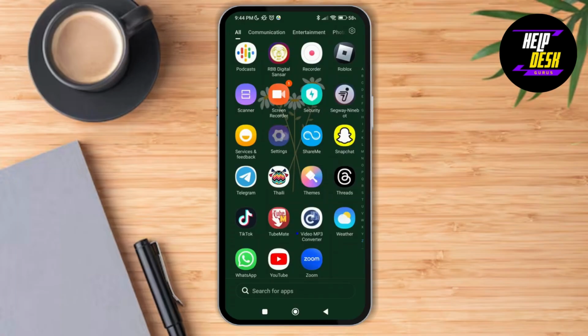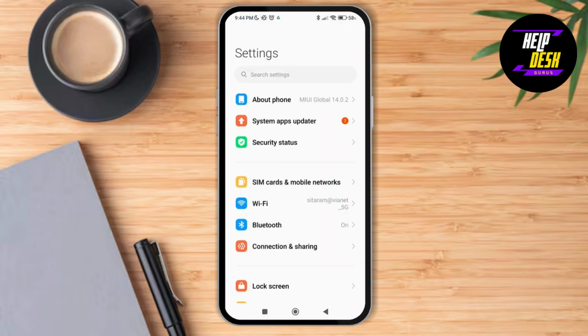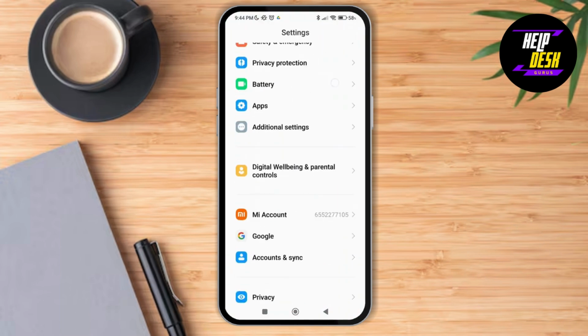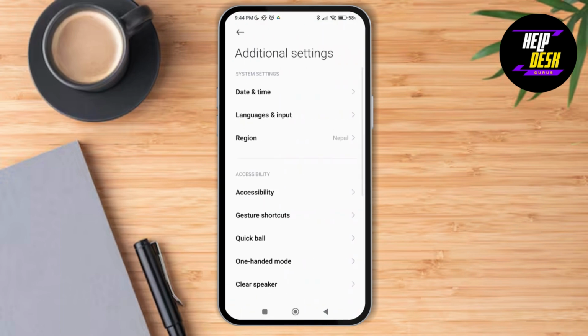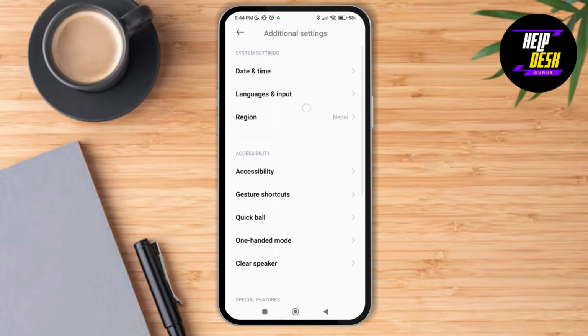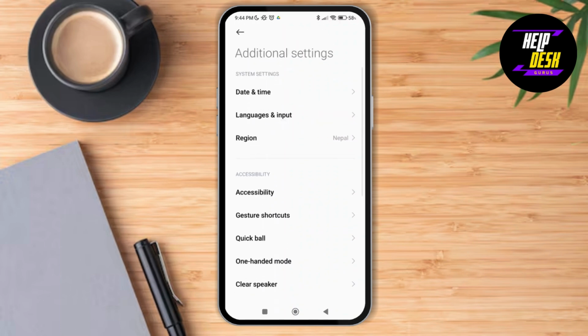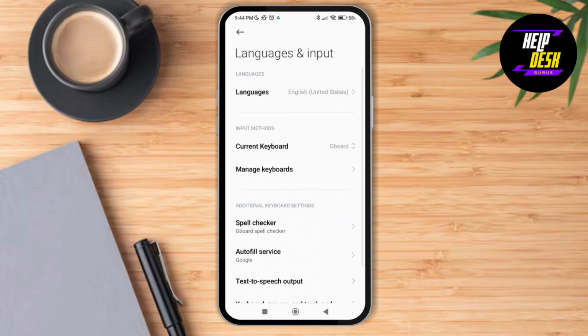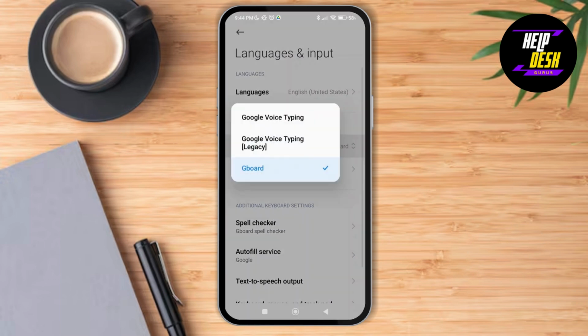So first of all, open up the settings of the device, and as you tap on settings of the device, scroll down to additional settings. As you tap on additional settings, here you can see the option of languages and input. Tap on languages and input, and then tap on the input methods over here. So just tap on current keyboard.